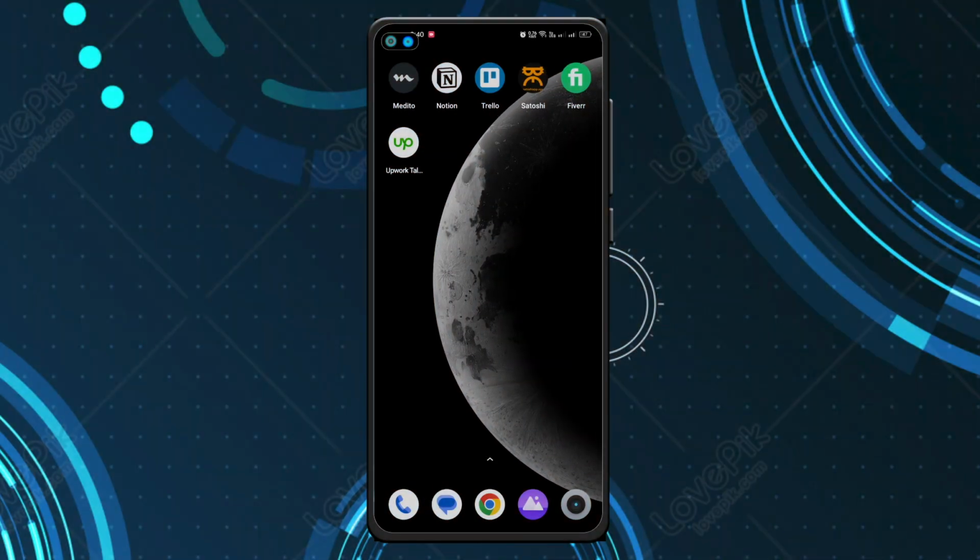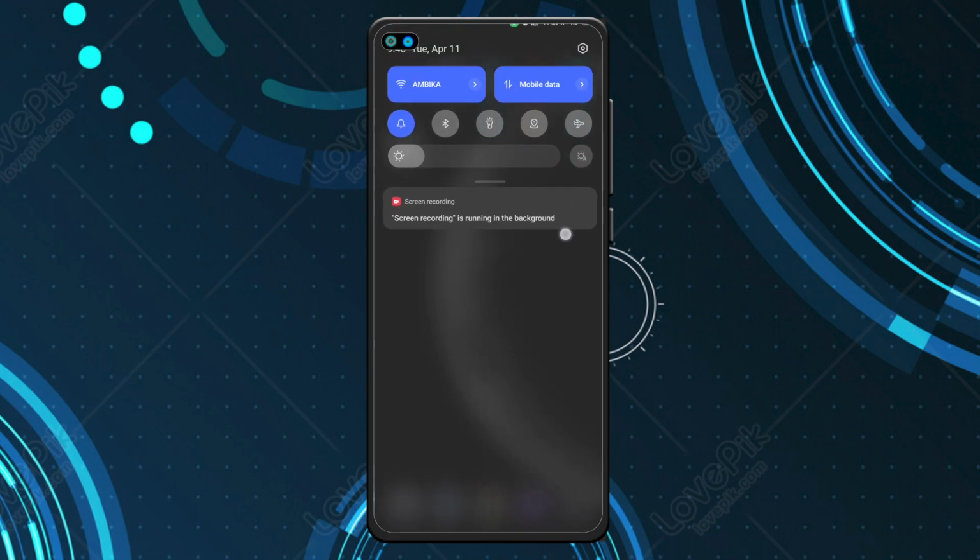Hey everyone, today in this video I'll be showing you how you can easily play the Android 13 game. So as you know, the Realme UI 14 is out, and I'm gonna show you how you can get to that game in this Realme phone.